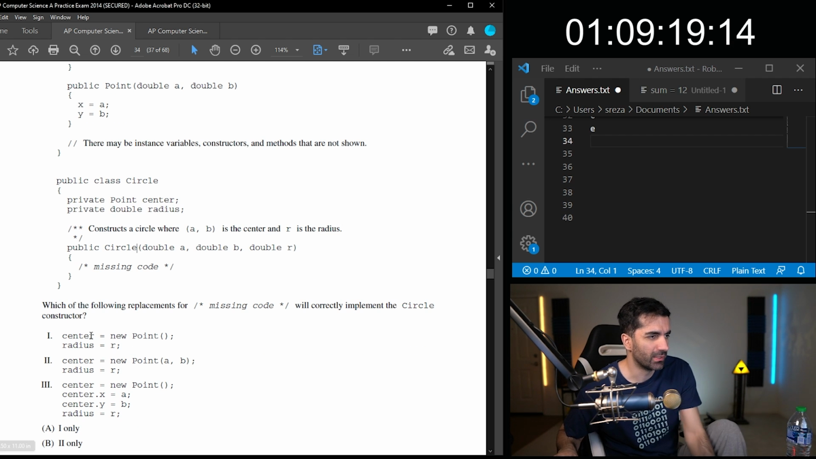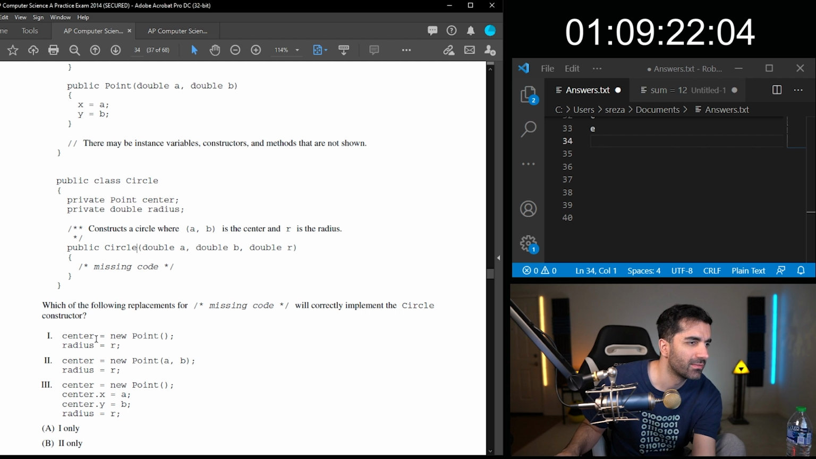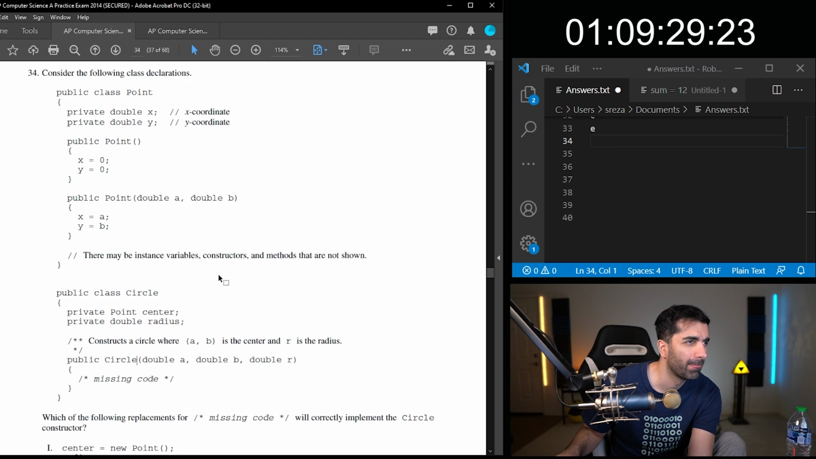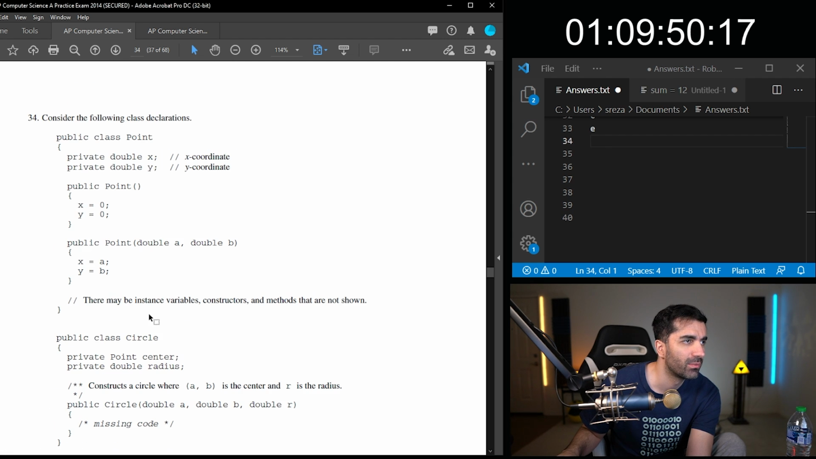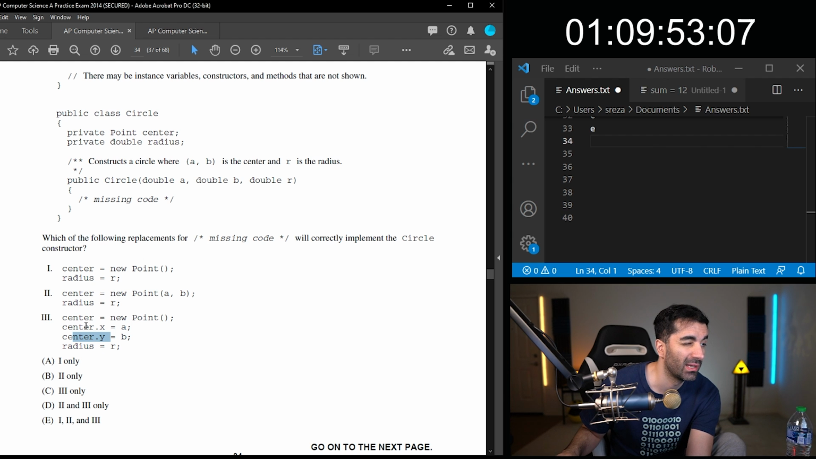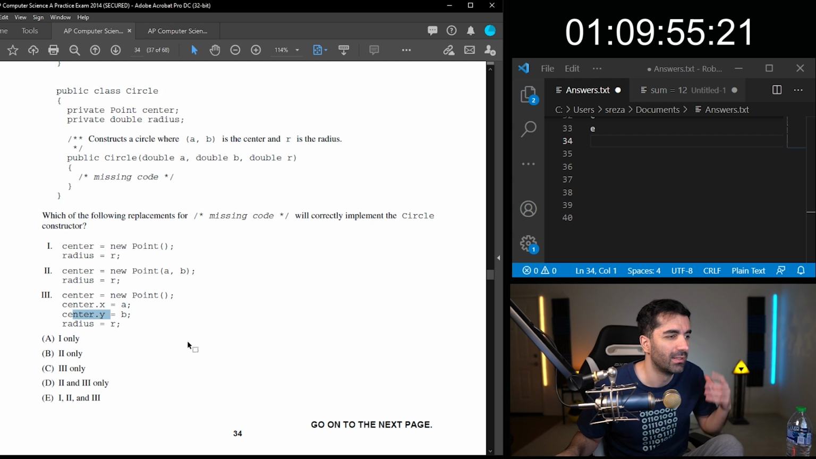All right, let's just go through each one. So we have center equals new point. That's right. And then we set radius equal to r. That should work. 1 works. 2 would also work. 3, that's fine. Center.x equals a. Are these private? They are private, so that would not work. So it's going to be 1 and 2, which is not an answer.